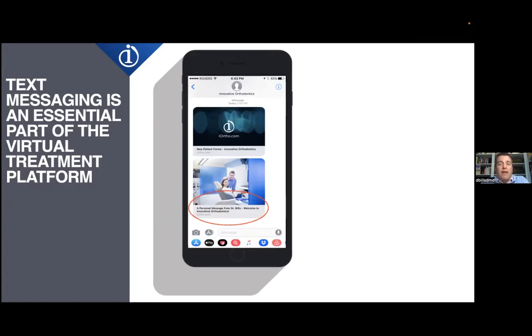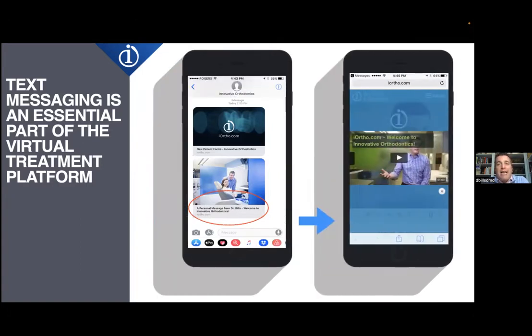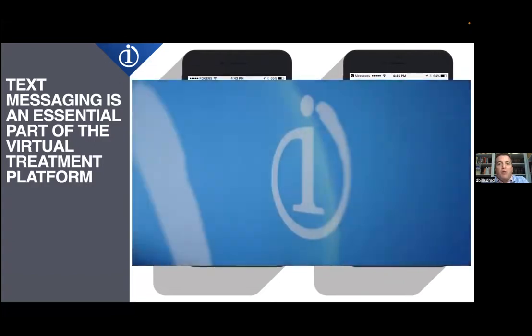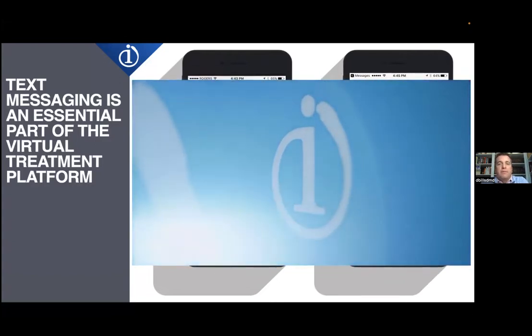I'm going to show you that video that the patient gets. And again, it brings them to our website, so to iortho.com. They click on that link, optimized for mobile. This is what they get.